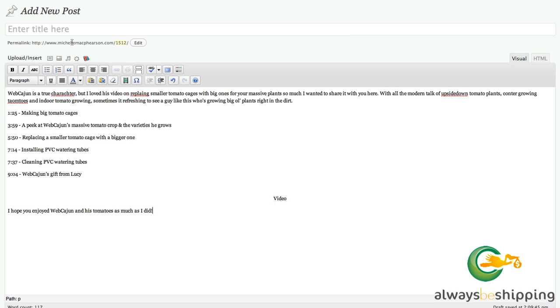Okay, and then we need a title for this post. Growing, no, tomato cages, upgrading, let's say upgrading to bigger tomato cages. All right, that looks good.